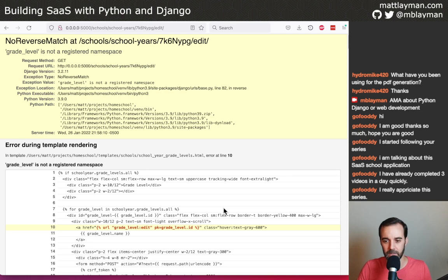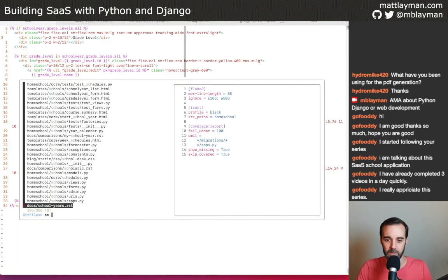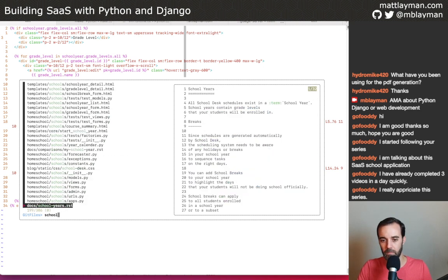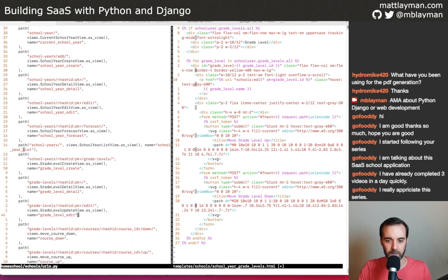It's not grade level. That's okay. I get it. Yep. My bad. So the edit page here was wrong. It's in the schools app. So it's the school's namespace. But the grade level edit is the page we want. So we have to call it grade level edit, not just edit.